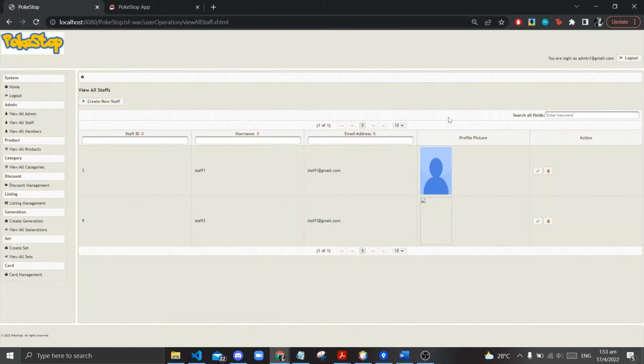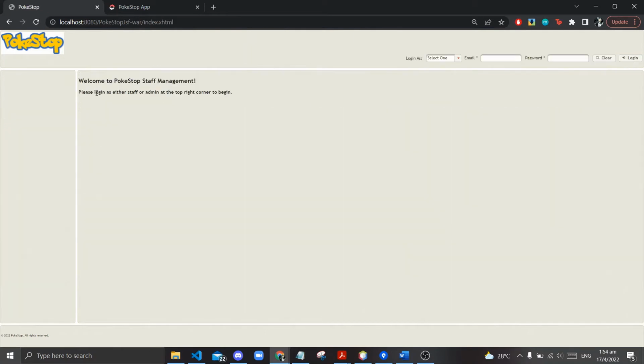So if you're done with all the other use cases, you can just click logout and we're brought back to the homepage of the staff management. So this will bring an end to the staff and admin CRUD use cases.